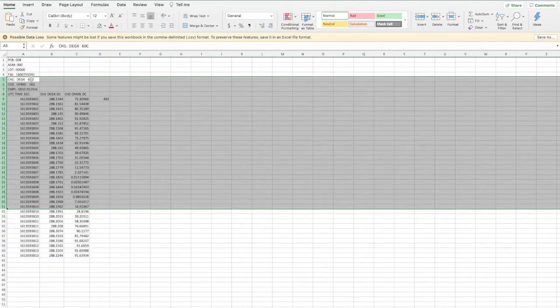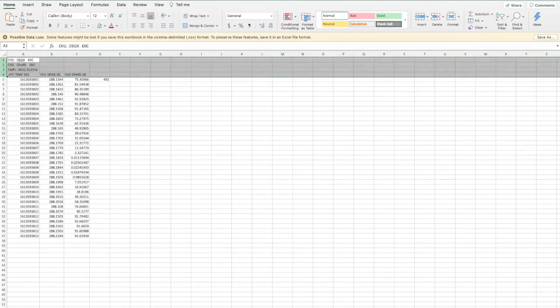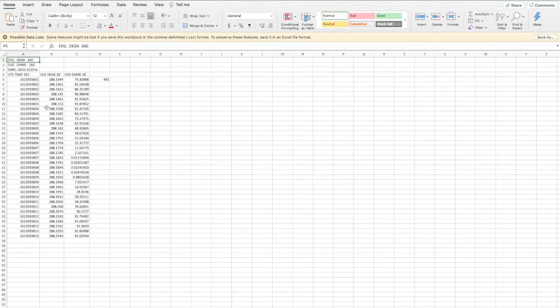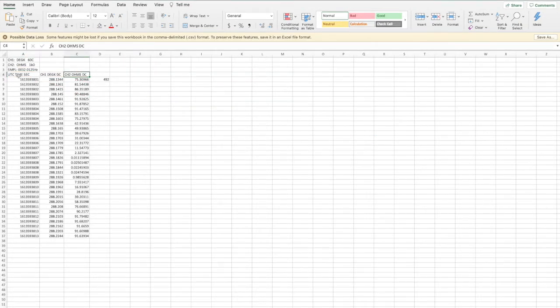You just have to know what you're looking for. In this case, this information, you can delete it as well. We don't need it. Channel 1 is the degrees in Celsius, which would be our internal thermometer. And what this is telling us is that channel 2 was measuring ohms, and we were at the 1K ohms ranging. We were measuring at a sample rate of 125 hertz with our buffer depth of 32. Now these 3 columns, UTC Time SEC, channel 1, and channel 2: UTC is the timestamp. Channel 1, these are the measurements, and channel 2, these are the measurements.